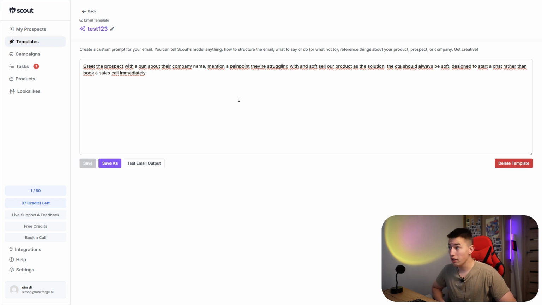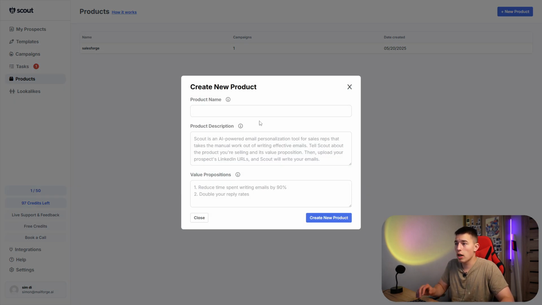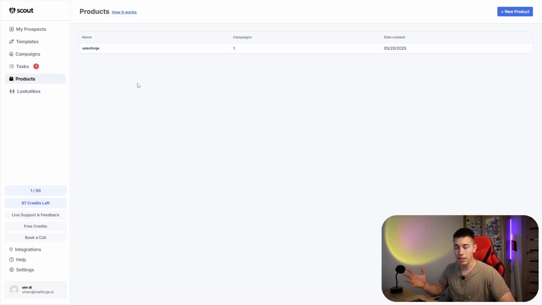Now, if you want to generate the emails and have them be good, you of course need to set up your products. Basically, products are just whatever you're selling. So what you do is you click create new product, you add a name, for example, Salesforge, you add product descriptions, their value propositions, unique selling points, what pain points it solves, right? The cost of inaction, all of this stuff, you add this information here because this is what will be used by Scout to basically craft those personalized emails based on the instructions you gave to Scout, right?